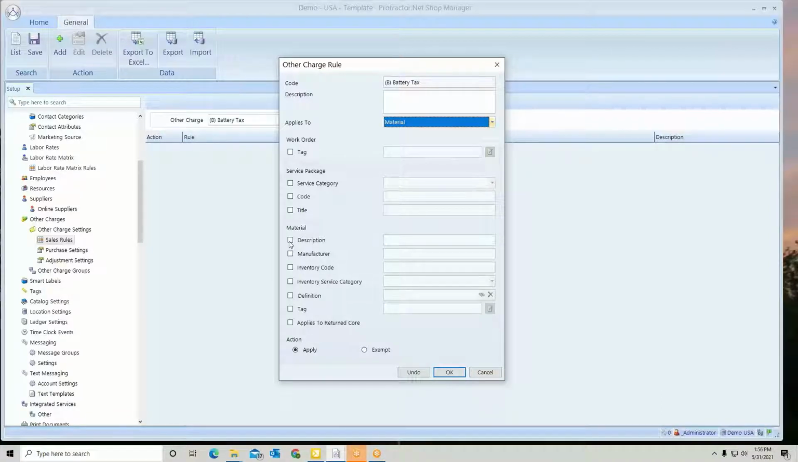Now I could do description, and I could say, well, anytime I sell something that has BATTERY in the description, to charge that tax. And that's depending on whoever's entering it to spell it correctly every time. So that may not work too well. I can do manufacturer if I have the inventory coded. But what if I order in that battery and I didn't pull it from inventory?